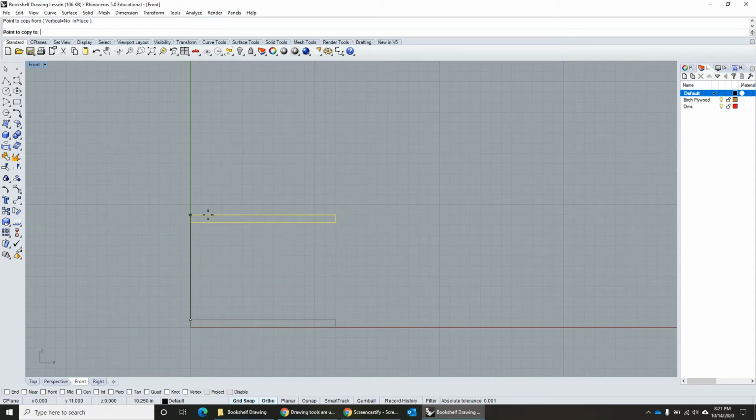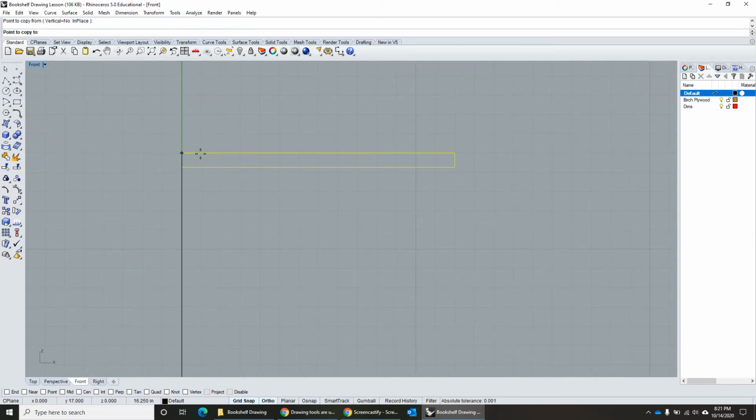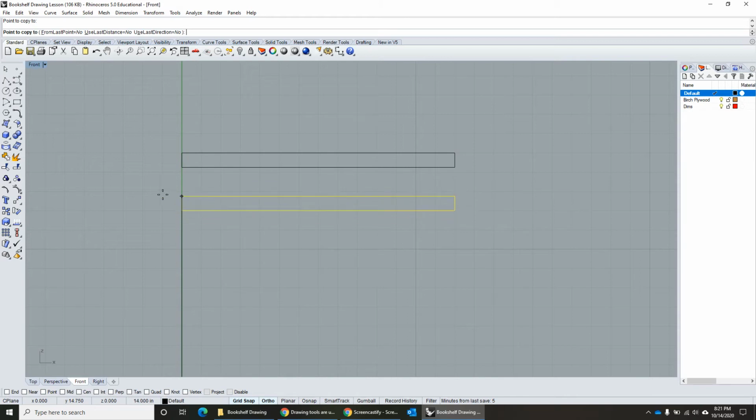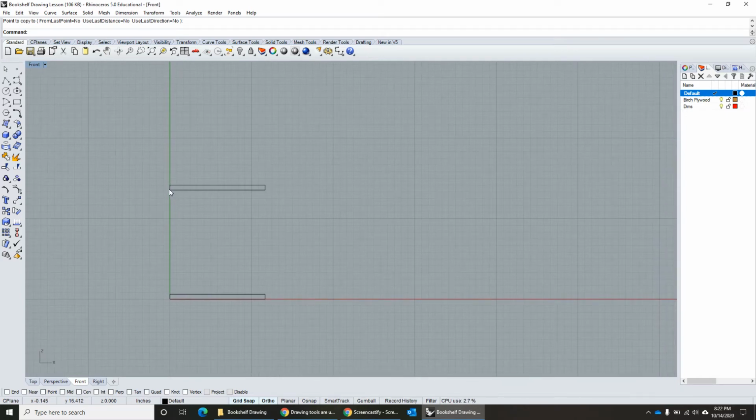So right now, this is 12 inches. My y-axis is at 12. I'm looking at this one, the y-axis. And then here, I'm going to zoom in, and get right up to 17 inches. I'm going to click. Now it's saying, do you want to copy any more? I'm going to say no, so I'm just going to hit enter. So I now have a bottom piece and a top piece, and the overall height so far is 17 inches.